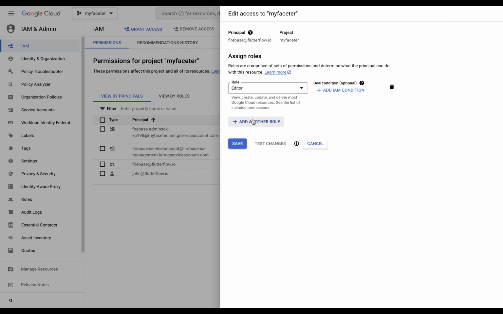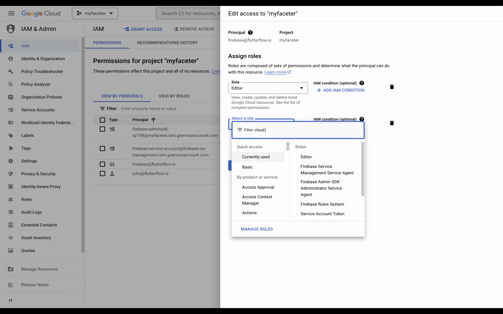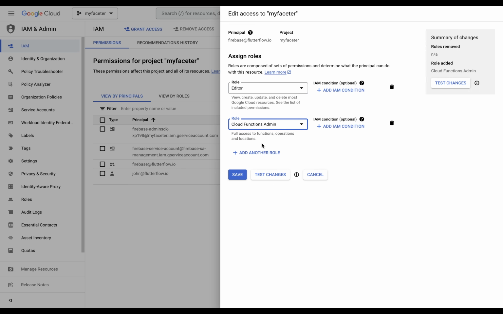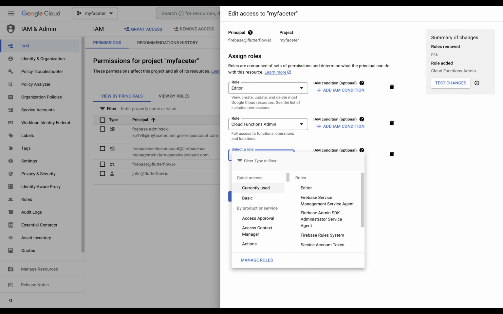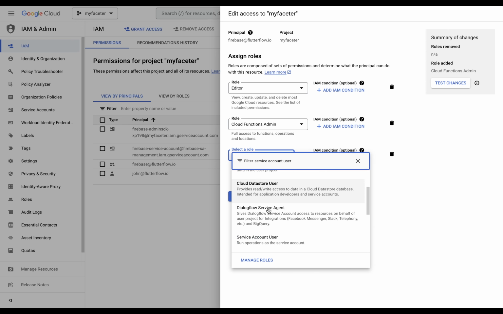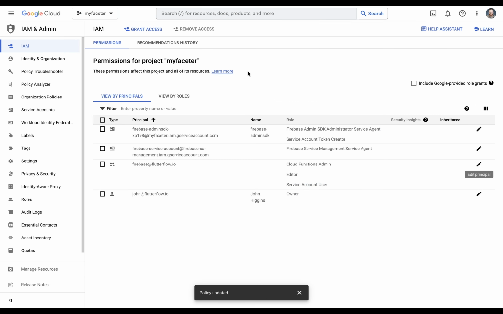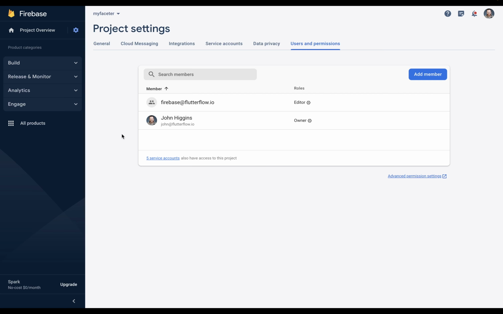These are permissions that we're giving to FlutterFlow. First, we're going to search for Cloud Functions Admin and add that. And the last one is you want Service Account User. And you might have to scroll a little bit. There we go. Boom. Save that, and we're done here. So you can go back to Firebase. All right, so we've connected FlutterFlow to Firebase.